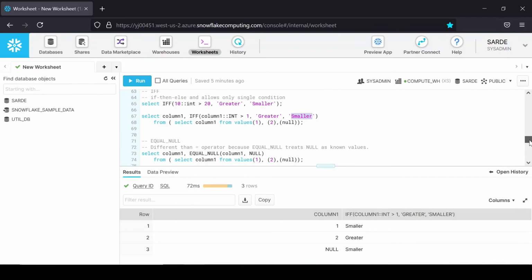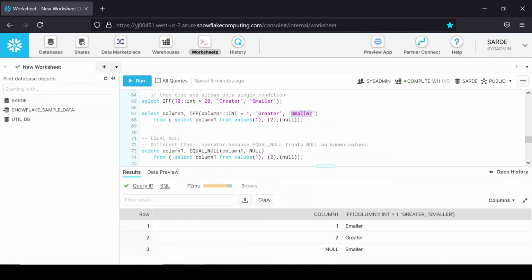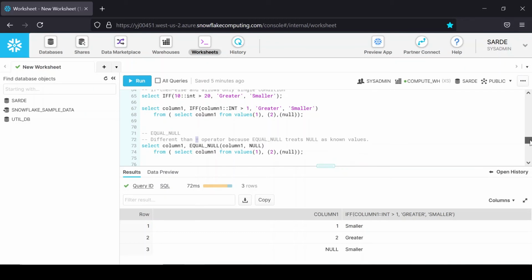Next function is EQUAL_NULL. This is different than our equal to operator, because EQUAL_NULL treats null as known values, whereas this operator doesn't know about the null values. So here, if I run this select statement, I can see it has successfully matched this null value as well, and it has returned true for that. So I'm creating three rows, 1, 2 and null, and at this third row it is matching.